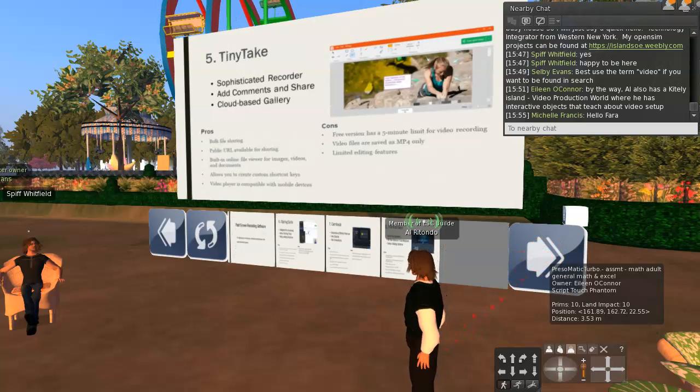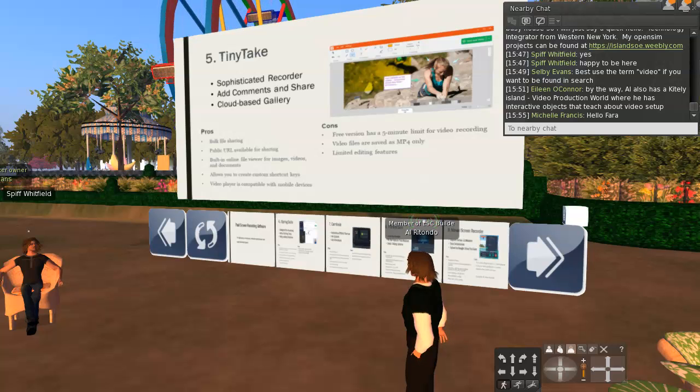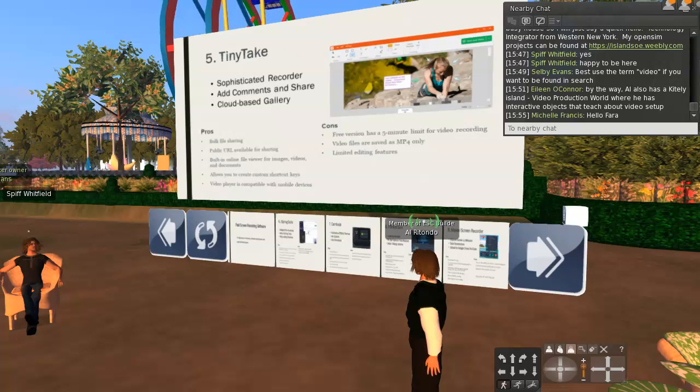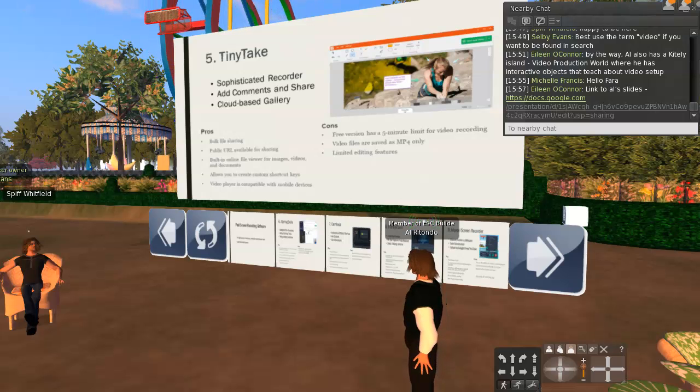Next one is TinyTake. They say sophisticated recorder. You can add comments. It's cloud-based. They have a cloud-based gallery of stuff you could use to incorporate. Built-in online file viewer for images, videos, and documents. That's part of the cloud-based. Allows you to create custom shortcuts. And it's mobile device friendly. So that is a big plus.